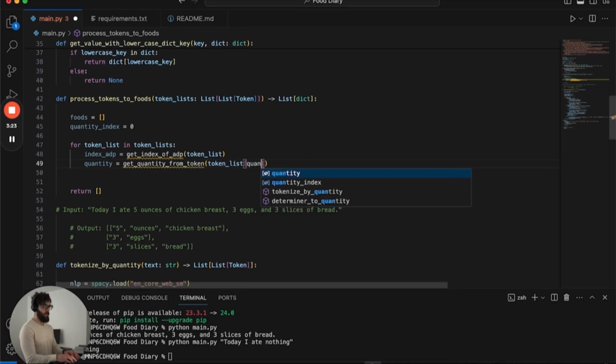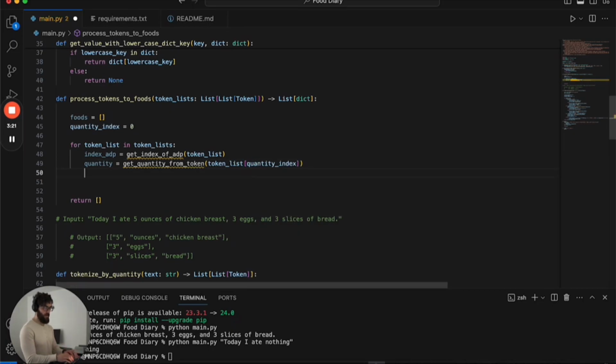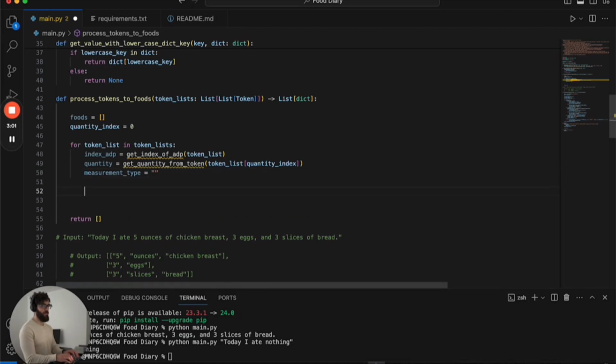list, quantity index. So this function isn't created yet, but the goal is to be able to get the quantity from that token because it could be text, it could be a word, it could be a float. So I want to have some abstraction over the complexity of getting the actual quantity. And I want to get the measurement type, or at least keep track of it here. And what I'll do is I'm going to create the food name tokens lower range. So that will be the index for which I'm able to get all of the foods after the add position.